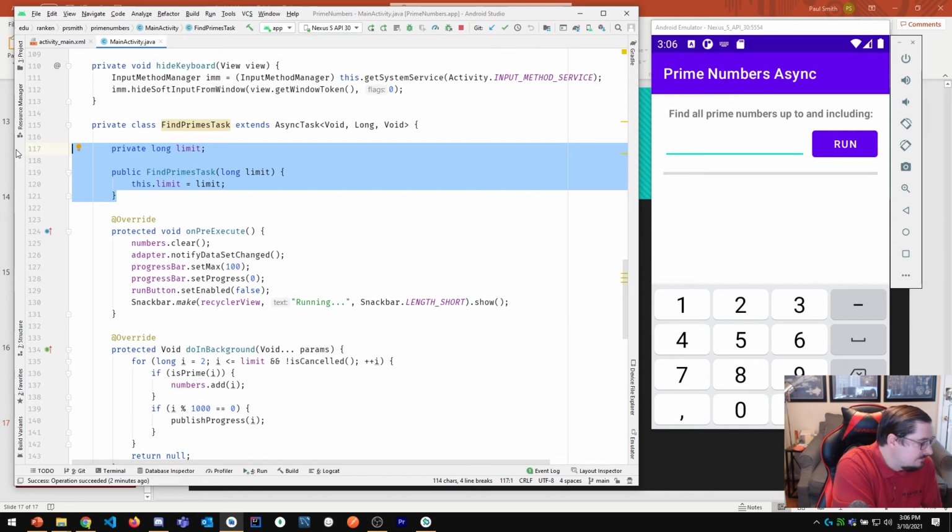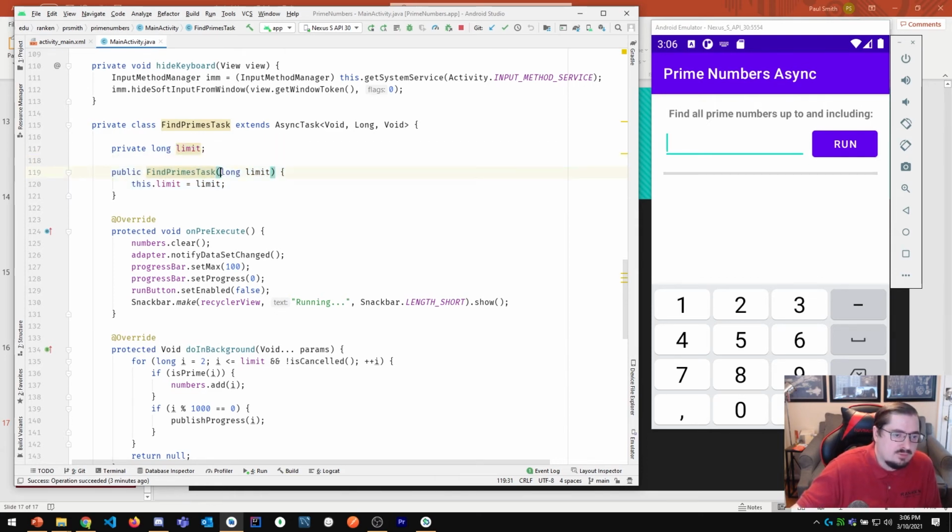Okay. So if my task, for instance, let's say just, for example, was to download an image from the internet, what might I want to have here as the parameters to construct my task if I'm downloading an image from the internet?